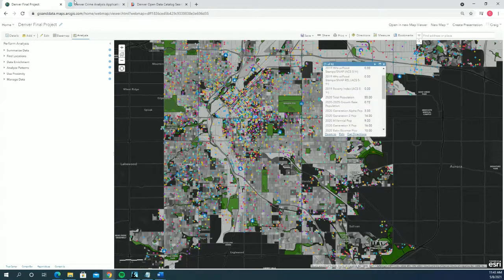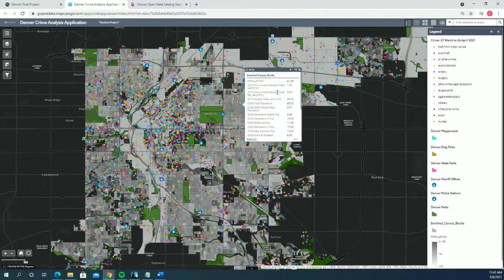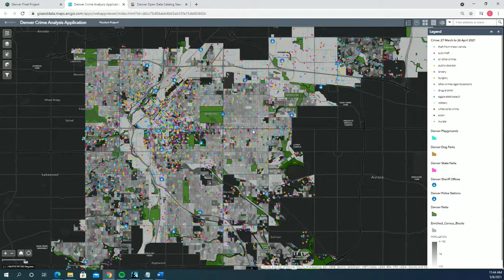So some of the things that we decided to showcase on the application were the population for 2019 and 2020, the growth rate, the different generations that are living in each of the census blocks, the median household income, government assistance like SNAP and food stamps, and the education levels within those census blocks and the total daytime population. So this gave kind of a customized feel to the census blocks and allows us to view the interaction between crime around those census blocks with a bunch of different variables.